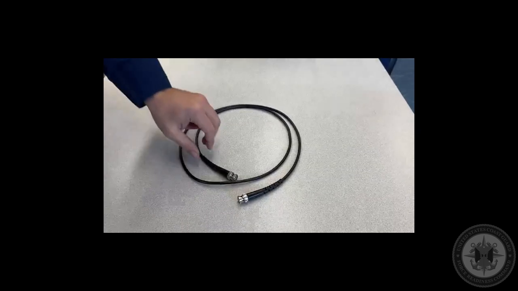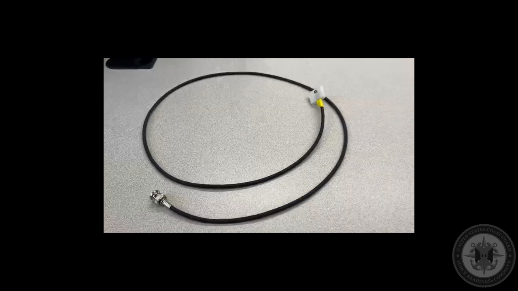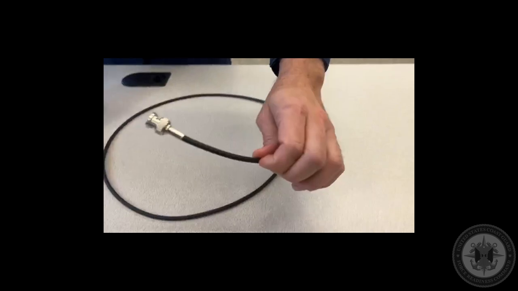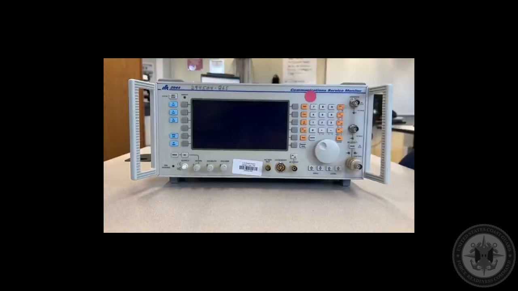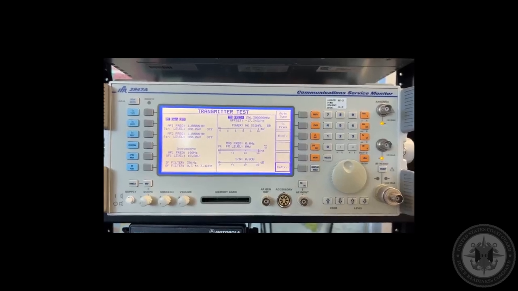For this test, I'll be using the BNC to BNC test cable. For the receiver test, I will be adding the Molex connector to BNC test cable. And for our test equipment, we'll be using the IFR. So a quick overview of our IFR.